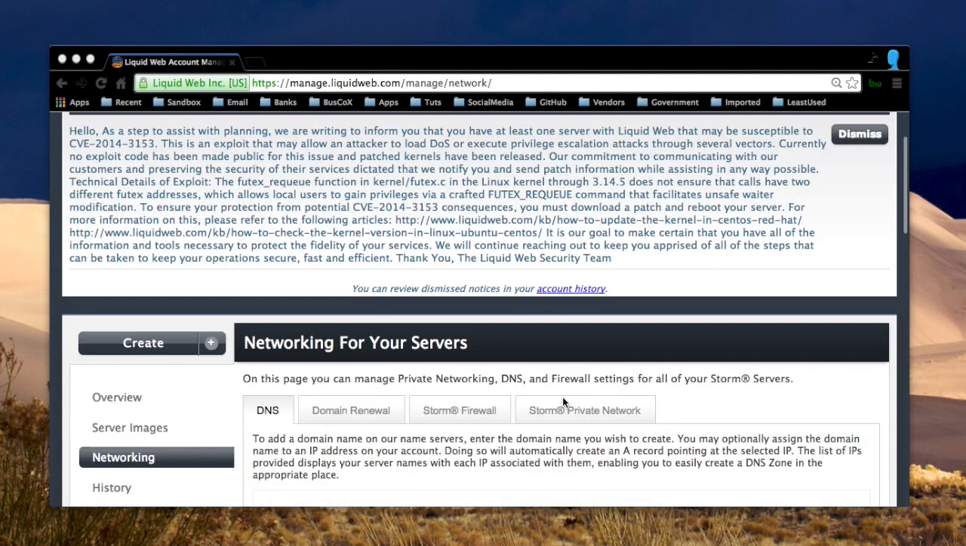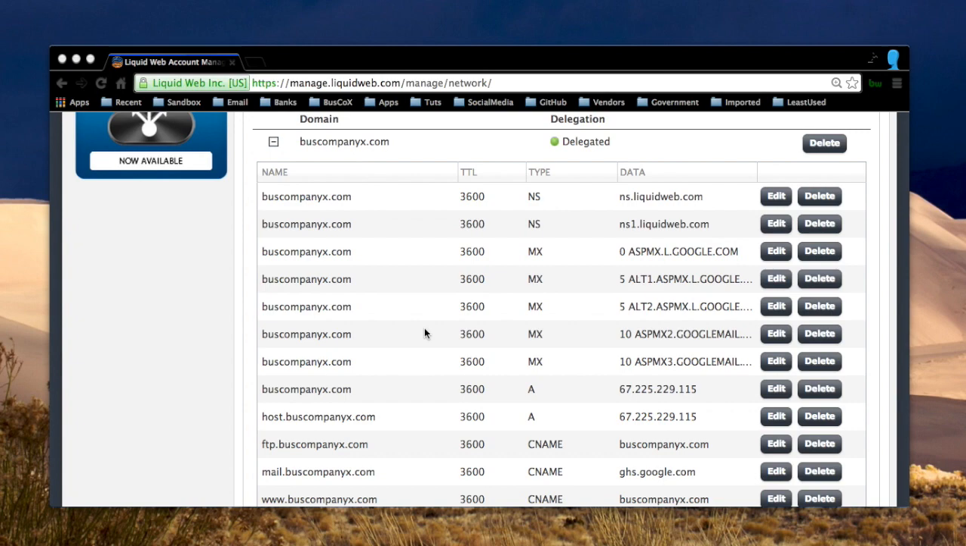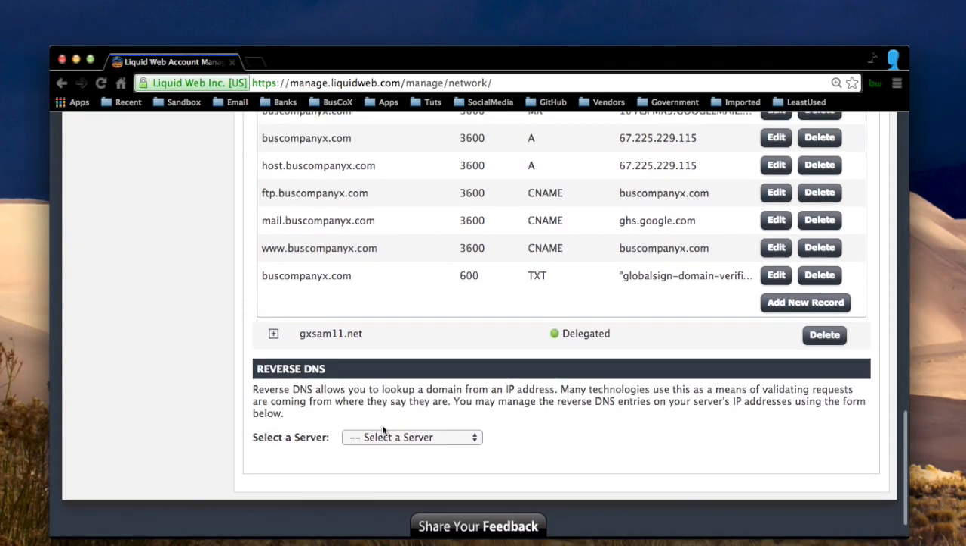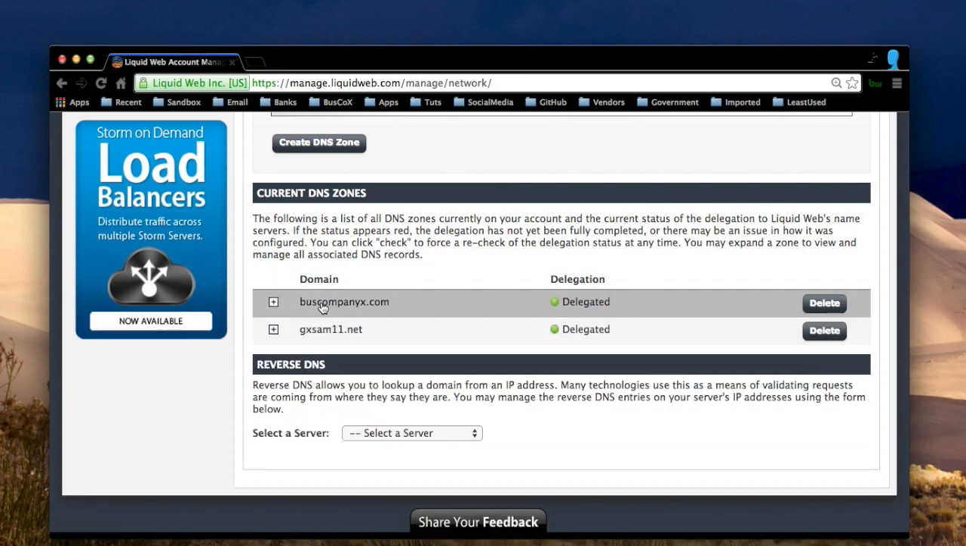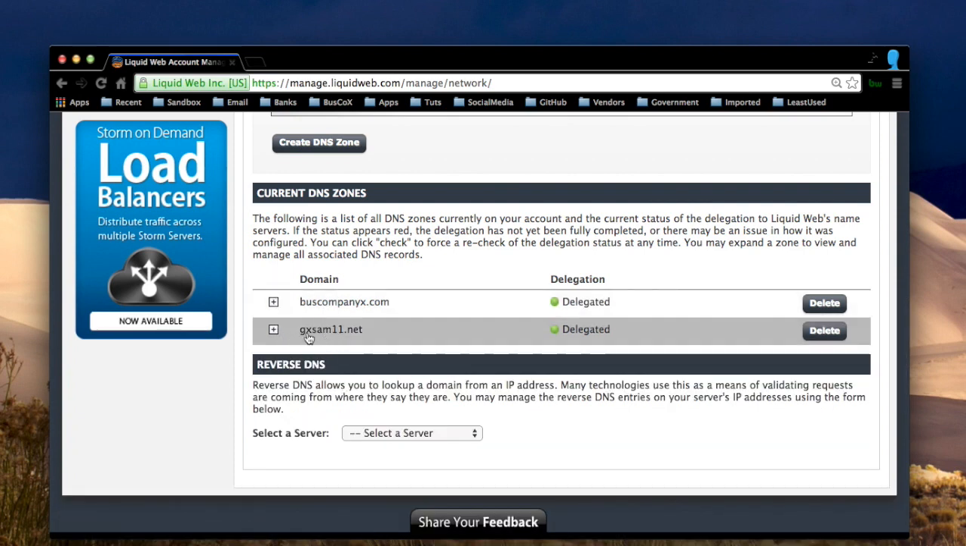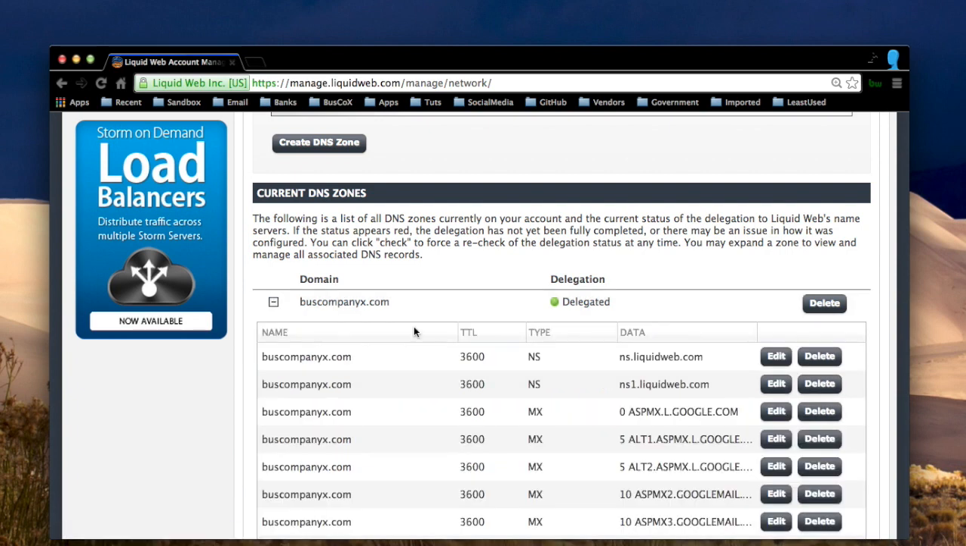What I'm showing here is the manageliquidweb.com interface, and I'm showing the old zone here. Okay, there's two zones. I'm jumping the gun here, but I created a zone for my gxsam11.net domain, but the information that I'm showing you comes from my previously existing DNS records for buscompanyx.com, and they show the name server records pointing to the Liquid Web DNS servers.